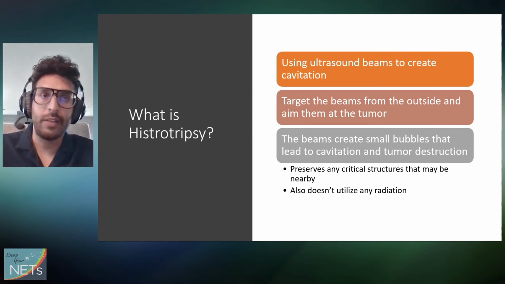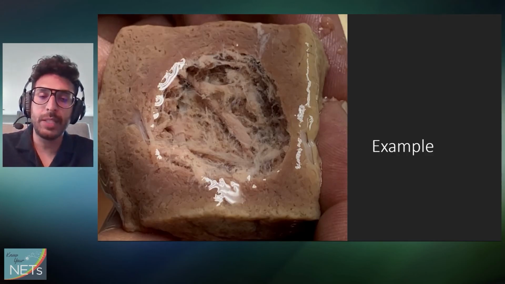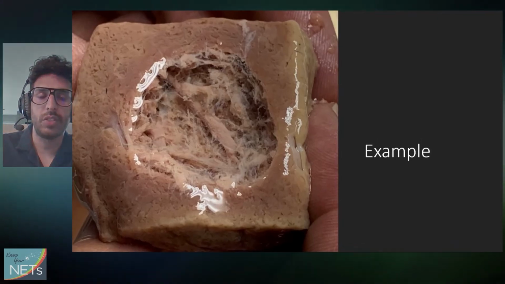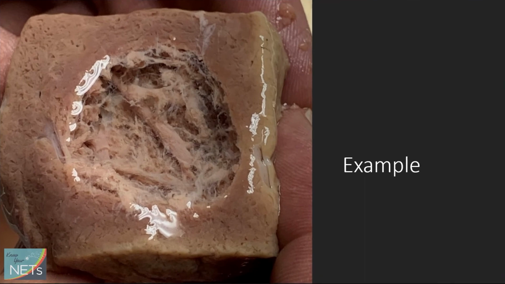Cavitation used to be an unwanted side effect of ultrasound, but by harnessing that energy, you can create a beam that causes bubbles that lead to cavitation and tumor destruction. Similarly to IRE, it has the ability to preserve critical structures that may be nearby. And the best part is that it doesn't utilize any radiation. So it's completely non-invasive and no radiation. This is what it looks like. This is a specimen that's been treated by histotripsy. It's like an asteroid hit this tumor, and you created this cavity of space.